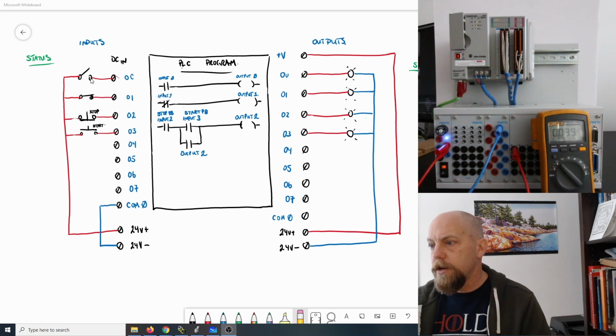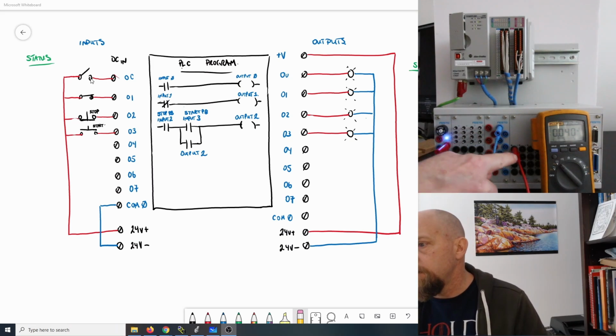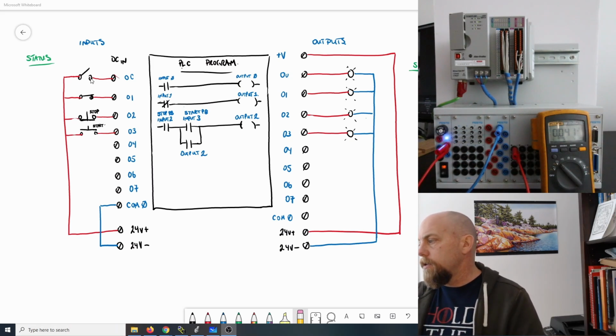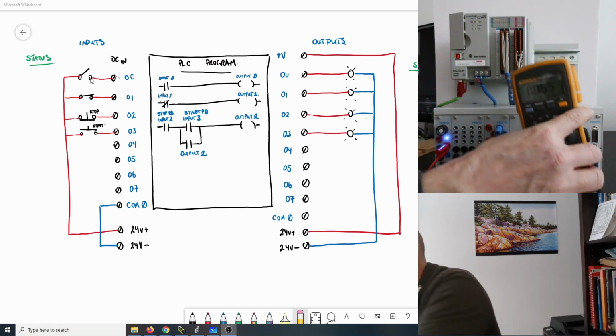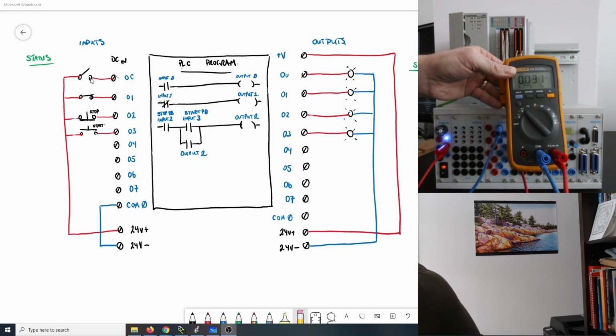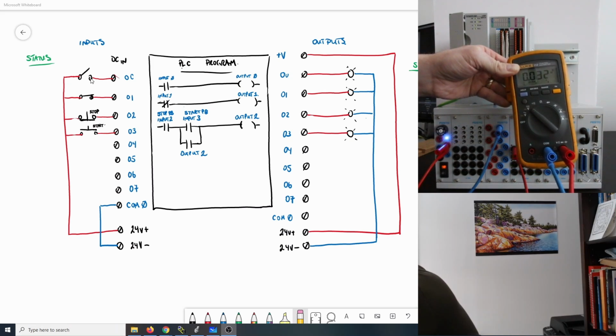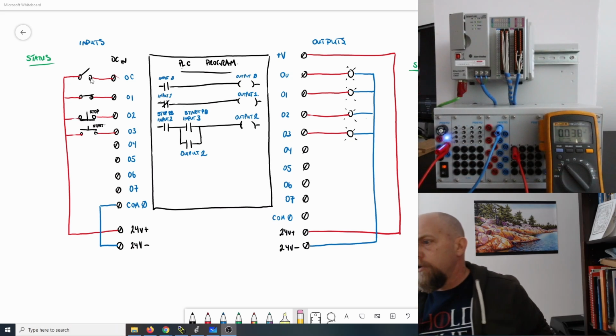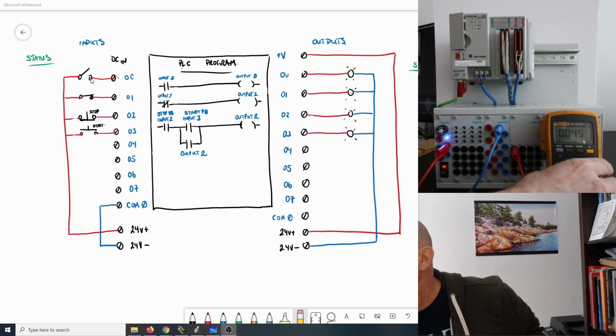But let's start off here. Right at the moment, I've got the meter hooked up to output 0. You can just see here, that's going into the common and the voltage input on my meter. And I've got my meter set to DC volts. A little bit of a glare on the meter. Hopefully you can see that properly there.